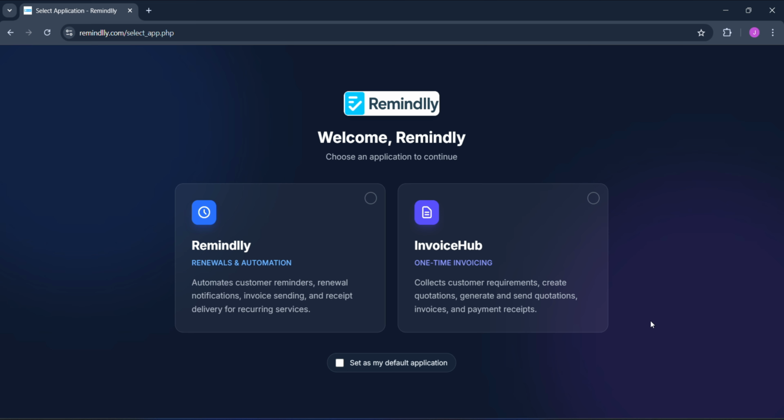Maybe once or twice they may come for their event, but unlike Remindly, it won't be every month or every year. So in this InvoiceHub we will see how this works, and how a user can create one-time quotations, invoices and payment receipts.